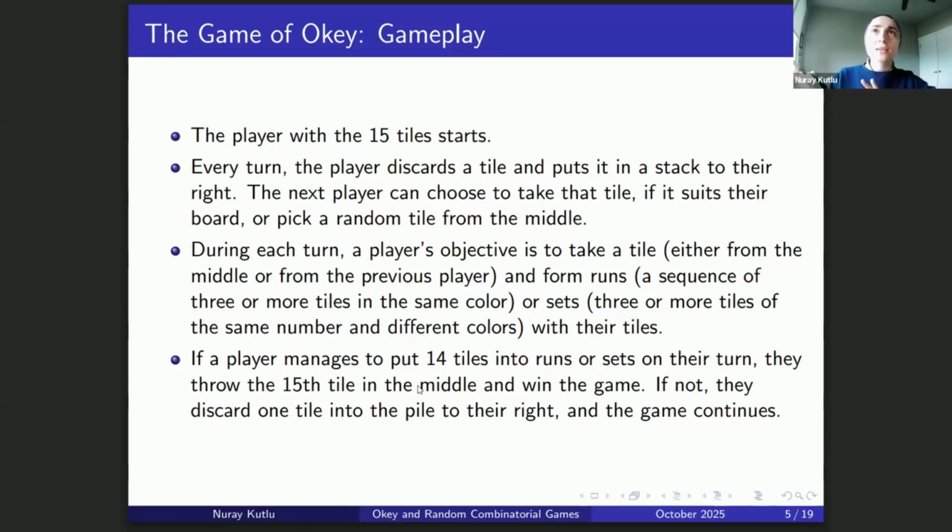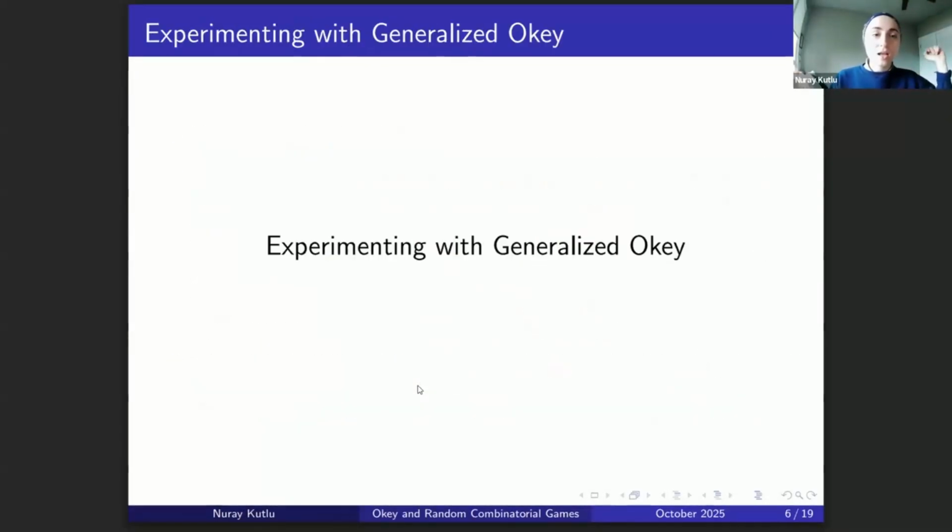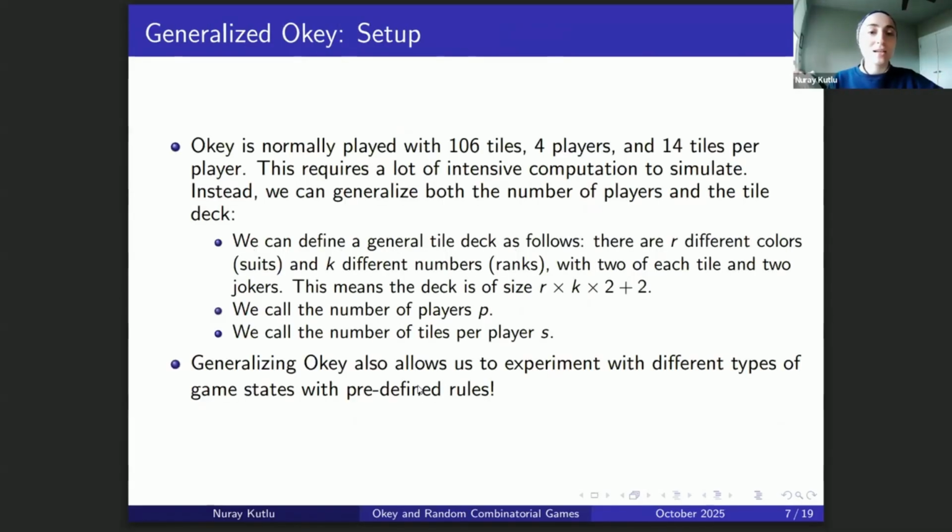And a player has to have 14 tiles in runs or sets. They can't use that extra tile to create runs or sets. They need to discard the 15th if it's on their turn. So this is the official way to play Okey, but we want to be able to generalize Okey for the sake of our experimentation. So let's generalize it.